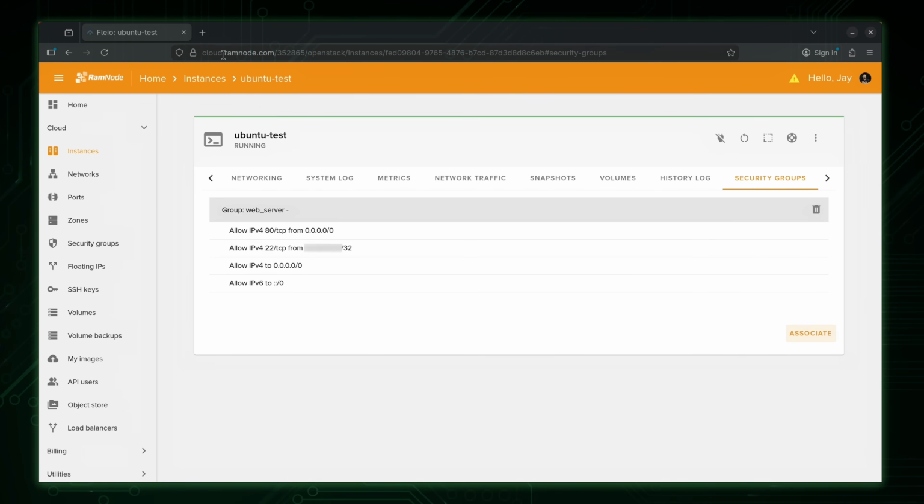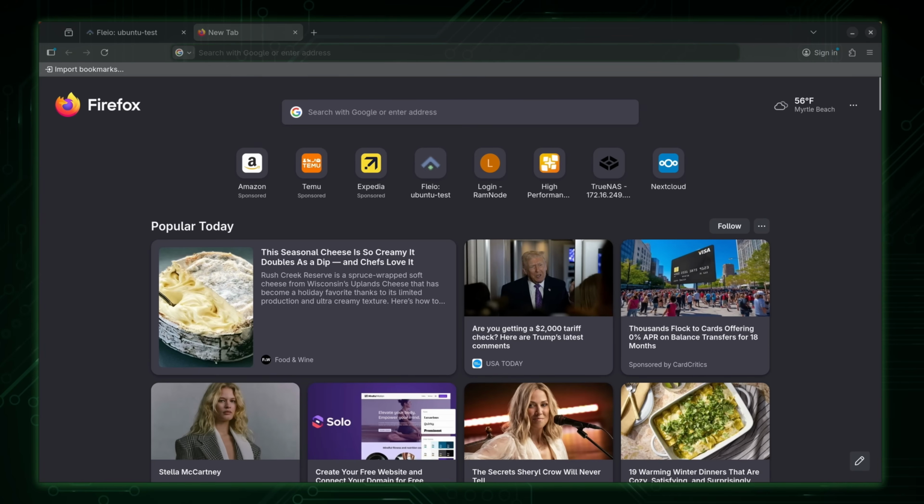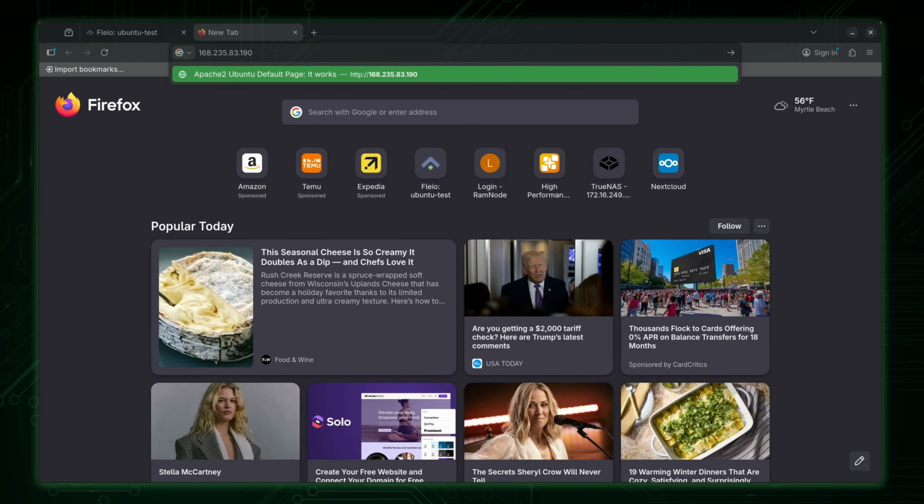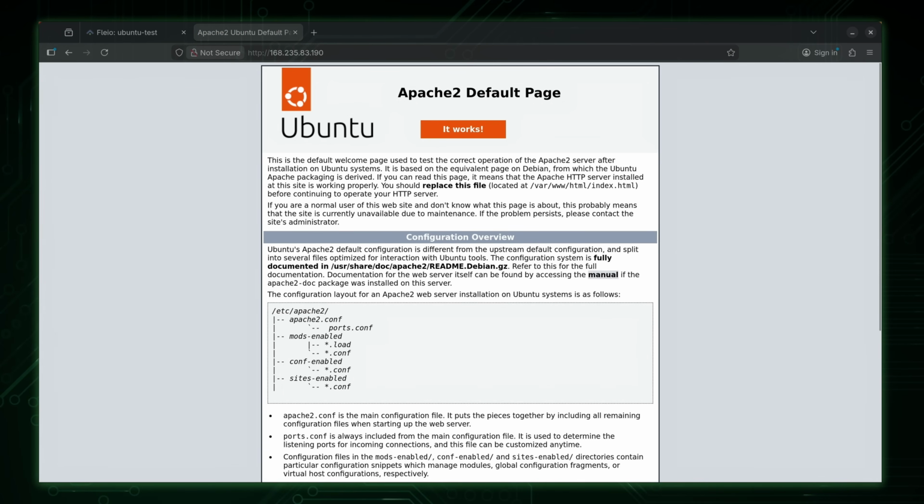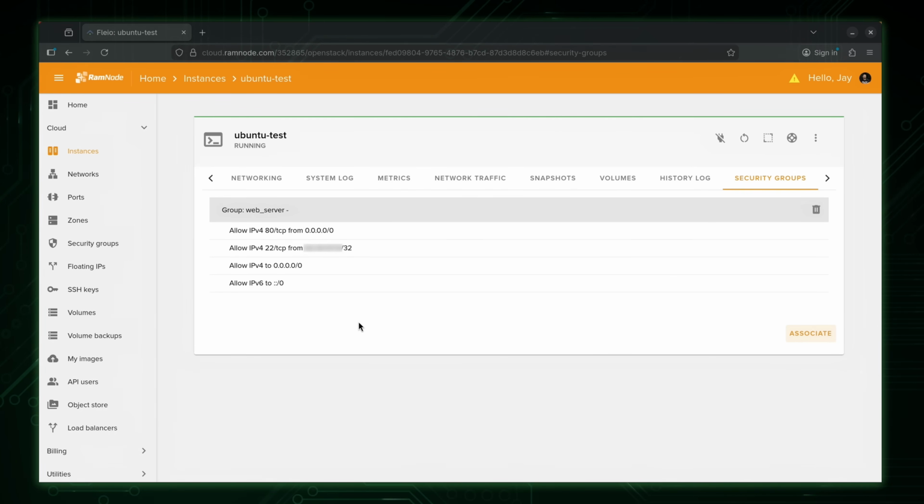And just to make sure that it's still working, what I'll do is open up a new tab. I'll paste in the IP address for the instance, and then I'll press enter. As you can see, Apache is working. And the cool thing about this is that when you have a security group such as this one, you can limit access to SSH from your home IP address or your office IP address, so that way the general public won't have access to it.